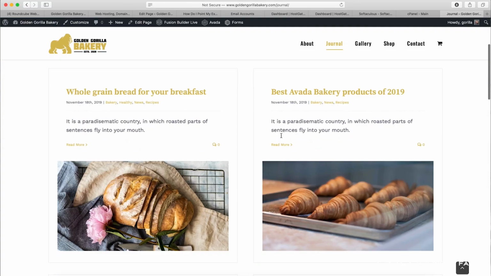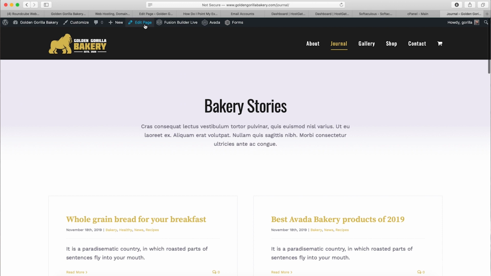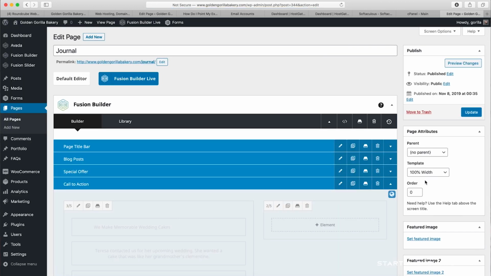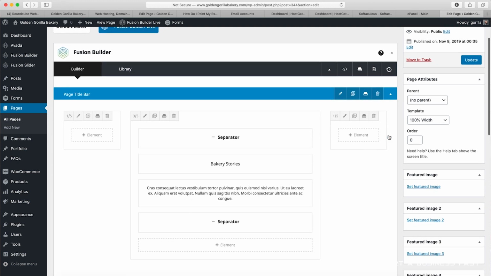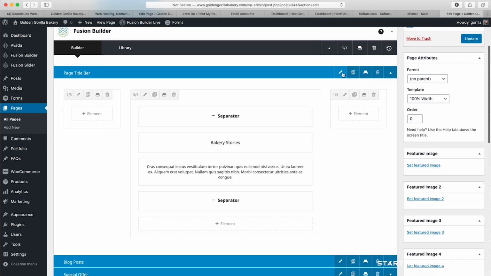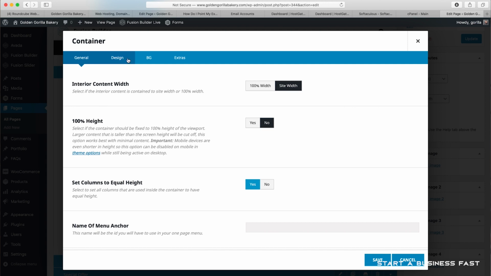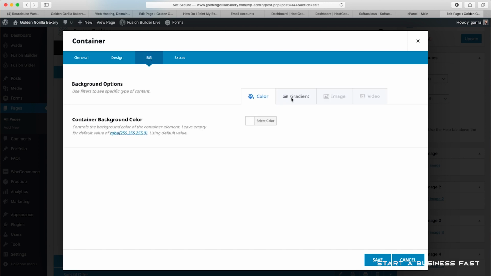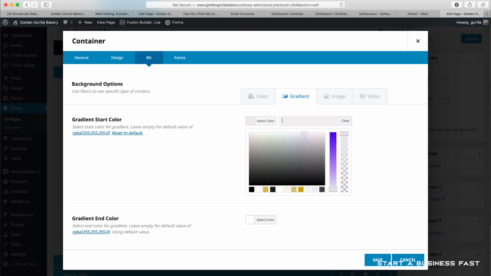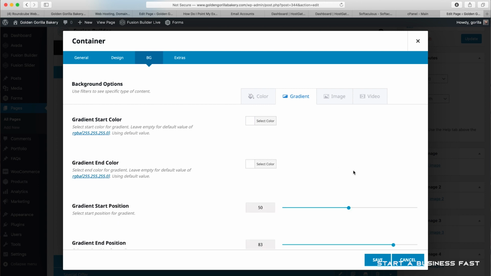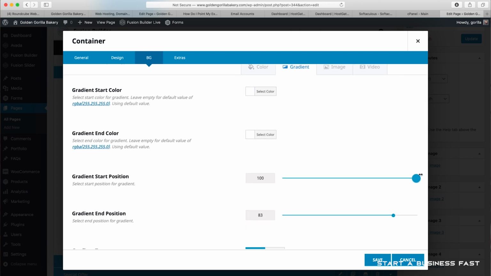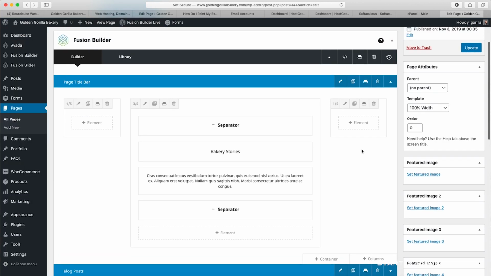So I have this bakery stories right here. I'm gonna click edit page. Right now that background is kind of a gradient. And this says page title bar. So I'm gonna go in here and I'm gonna do background, and it says gradient right here. I'm gonna remove that. I don't want it to be gradient at all. And I will just take these to 100 and click save. I'm gonna click update, and that background should just be white now.